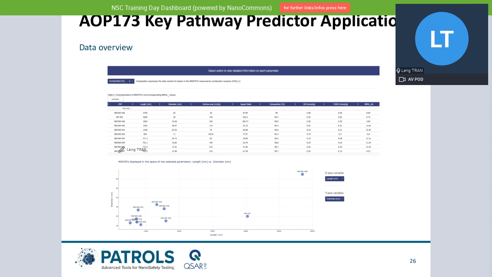So you read in the data, and it can make nice predictions here for the various carbon nanotubes that we have in the project. And the data here were also contributed to us by Health Canada.